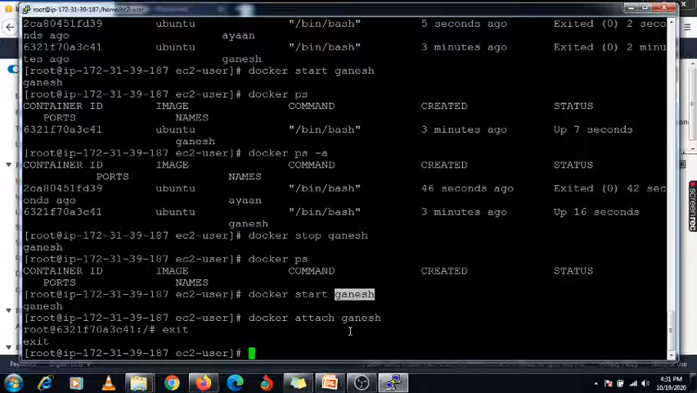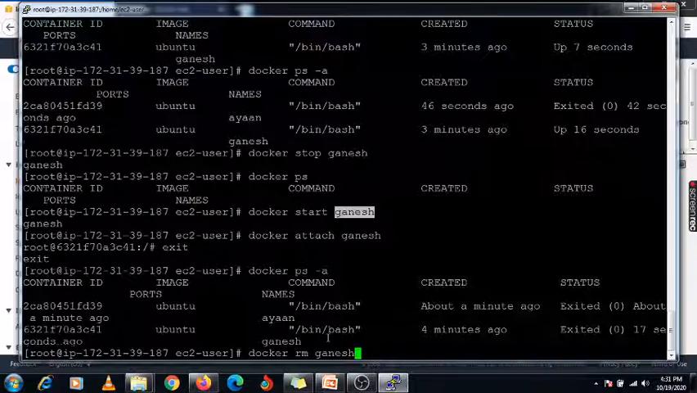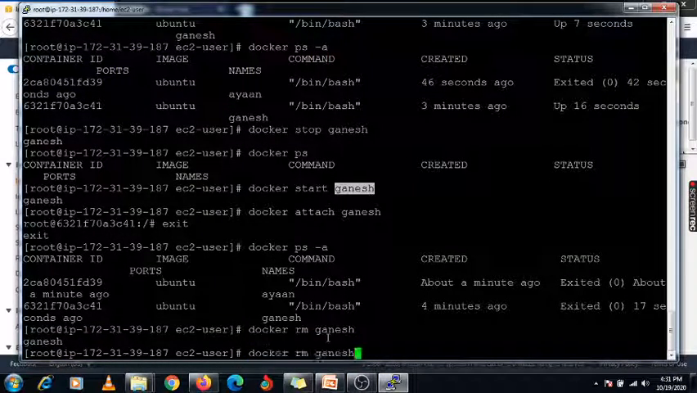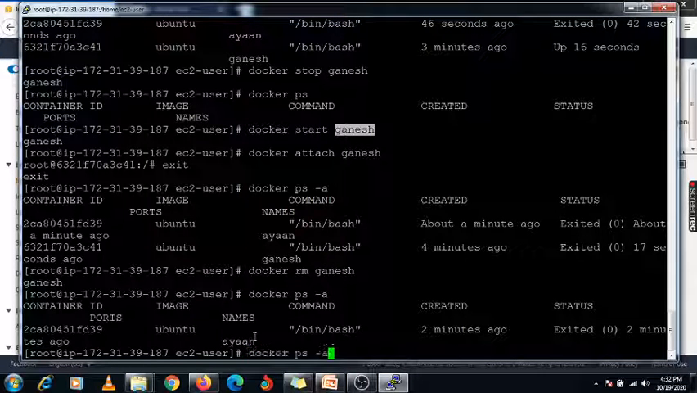Now if you want to remove any particular container, there are two containers available now, as we can see with -a. I am going to remove one container. Which command do you use? docker rm followed by the container name. This command will remove your container. Now you can check that the Ganesh container is deleted. If you want to delete the other container, you can use the same command with Ayan, and that container will also be removed.